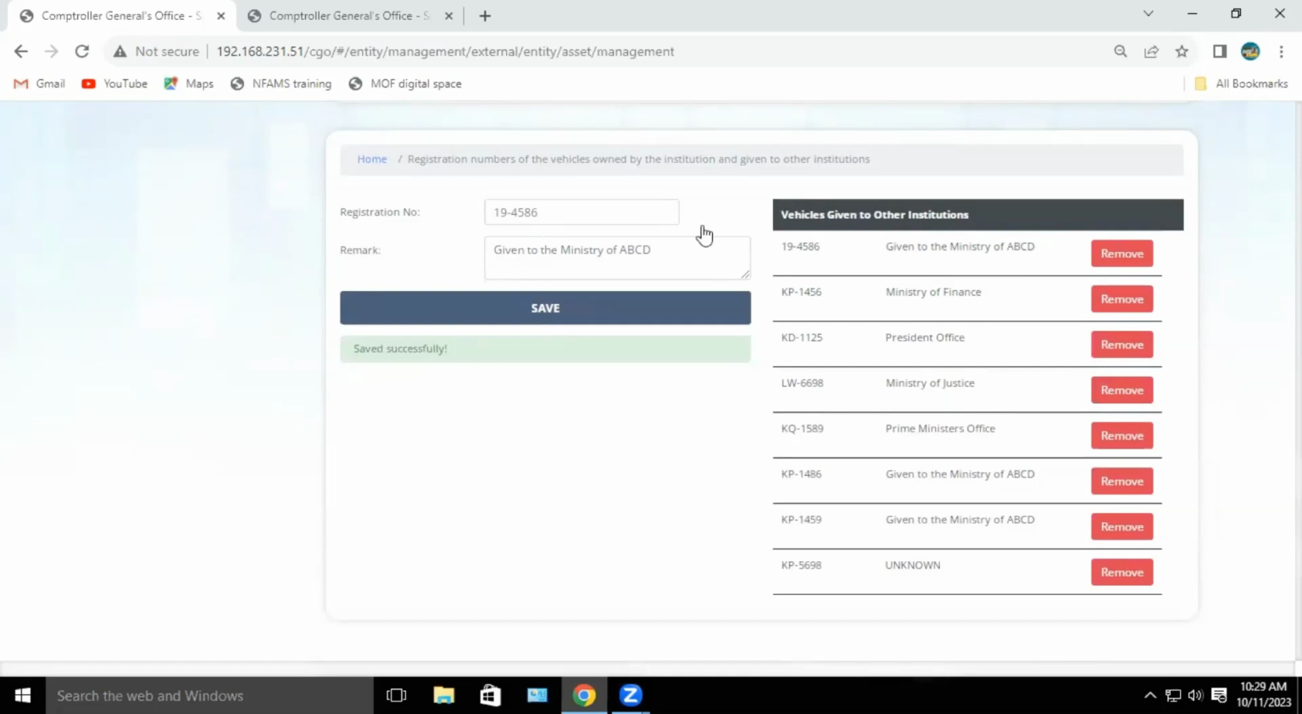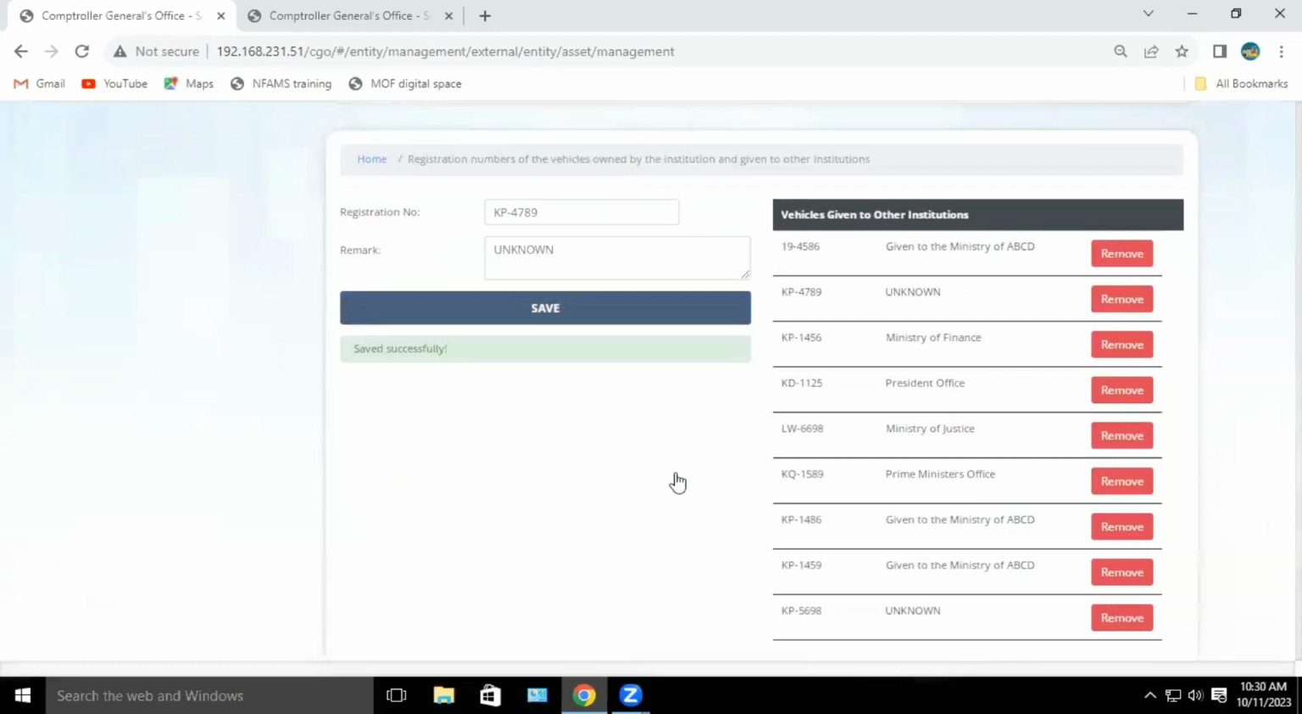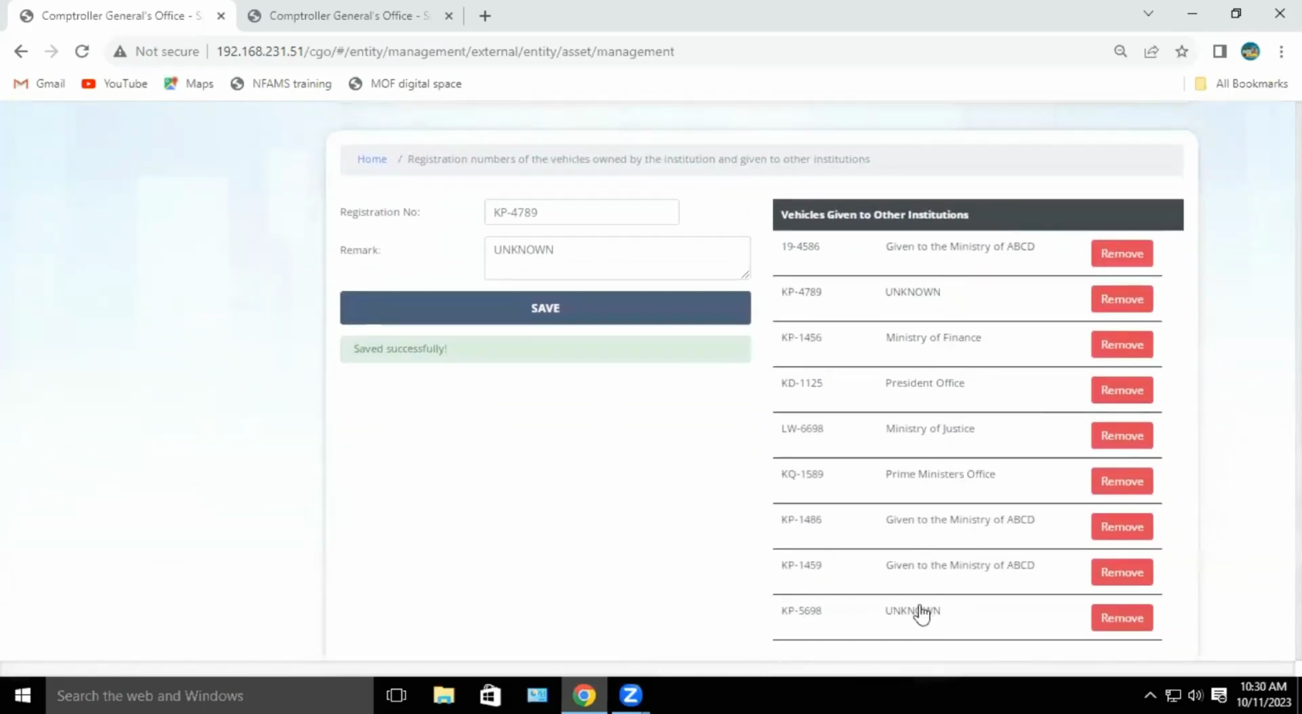Then, if there is an instance that you do not know the name of the institution that you have given the vehicles owned by your institution to, then you can mention the registration number here and mention in this place unknown. Remark and save. We have given this facility because in some instances, some institutions may have given vehicles to other institutions many years before, but the respective records cannot be found now. But since all the institutions record vehicles under each institution in NFAMS, Comptroller General's office can trace the institution where that vehicle is available at present. So, in order to ensure that, NFAMS provides this facility.